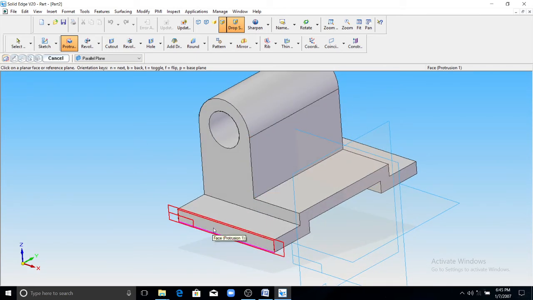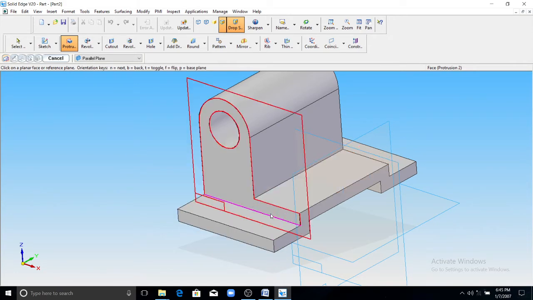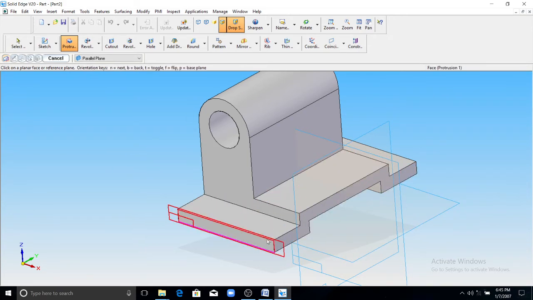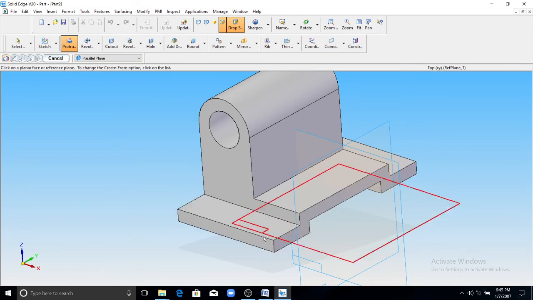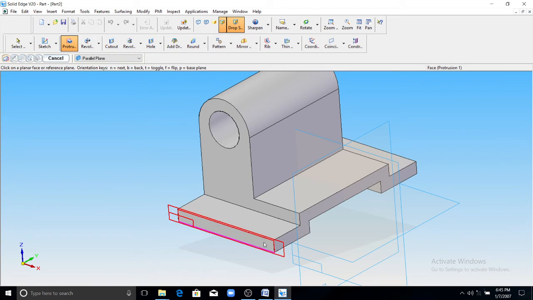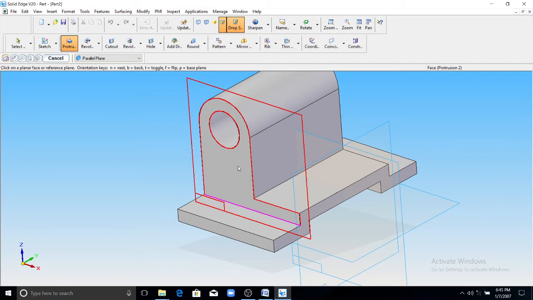This surface also, you can make an offset of this plane to a particular distance. The total length from this to this is 160. If you want a reference plane exactly in the center, you need to offset this reference plane to a distance of 80 mm. If you select this reference plane, then you have to enter 50 mm.